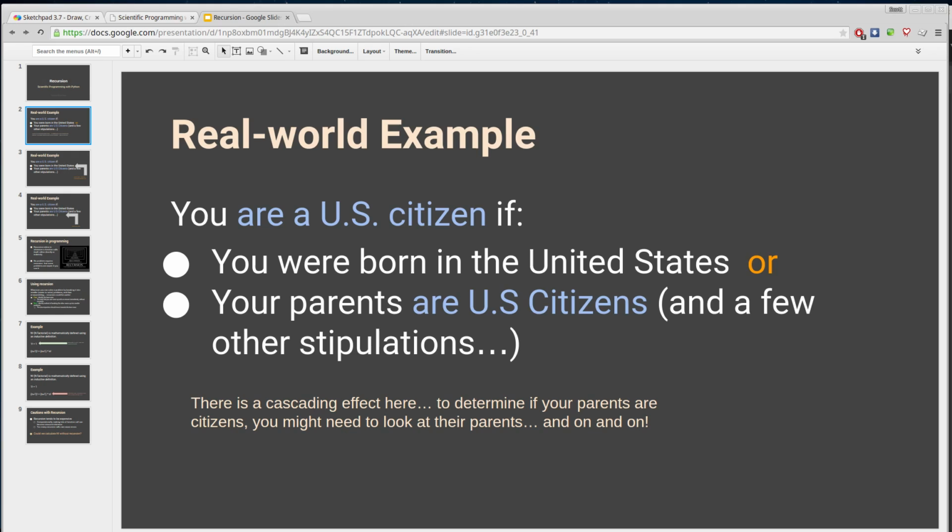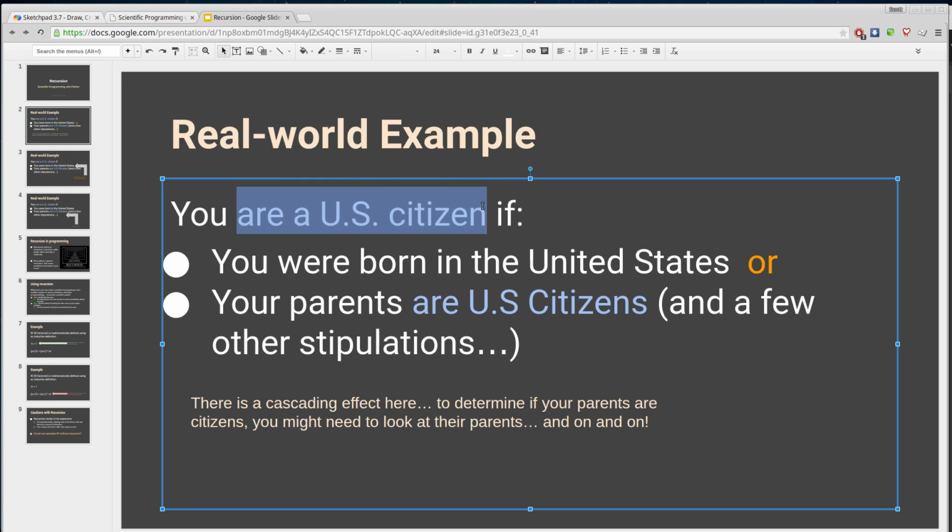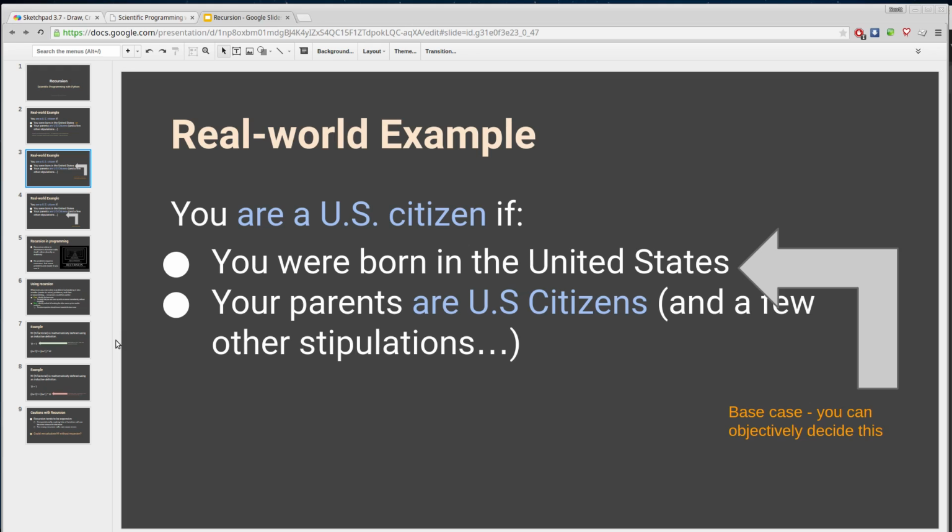The idea here, though, is that we're answering the question, are you a U.S. citizen, by rephrasing it and finding out if other people are U.S. citizens. Right? That's an important concept. Moving a little bit closer to the way we'll end up programming this, we can see 2 cases. One is a base case. If you were born in the United States, it doesn't make a difference where your parents were born. You are a U.S. citizen. This is the base case. You can objectively decide this without any further complications.